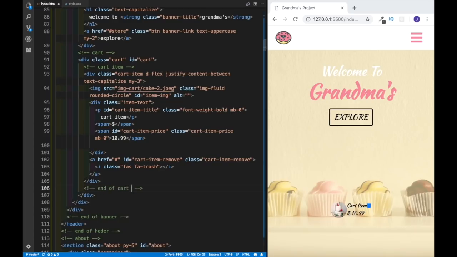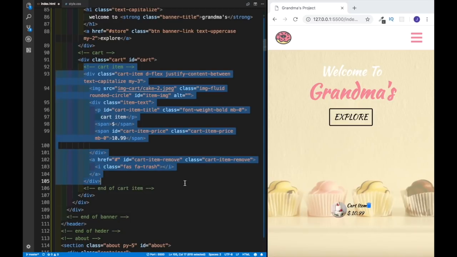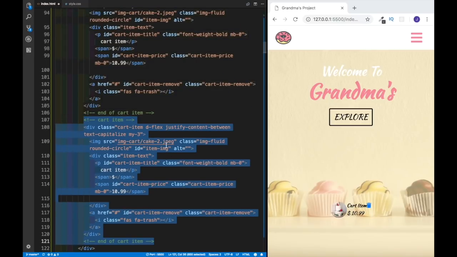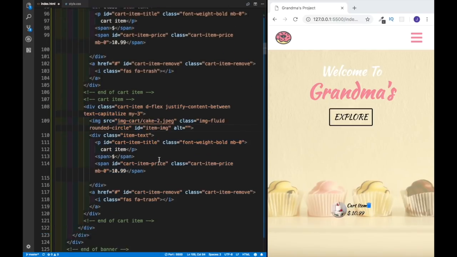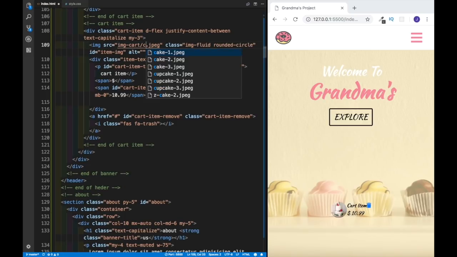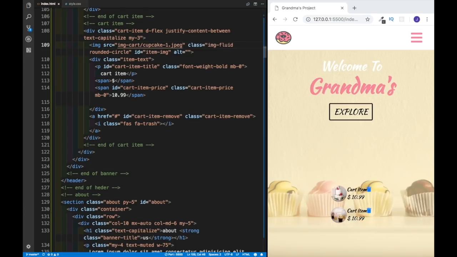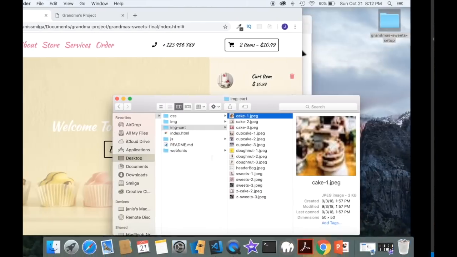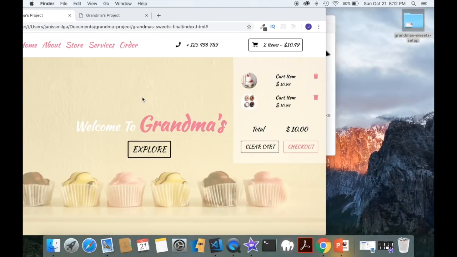End of cart item. And now what we are interested in is copying and pasting this wonderful cart item and creating another one. Basically, when I say create another one, we're just going to create another image. So we're going to look at what kind of image we're going to have. I don't know, cupcake one or something like this. So again, we're not going to change any values over here. I mean, this all can stay the same. Now, after we have two items, let me close this.